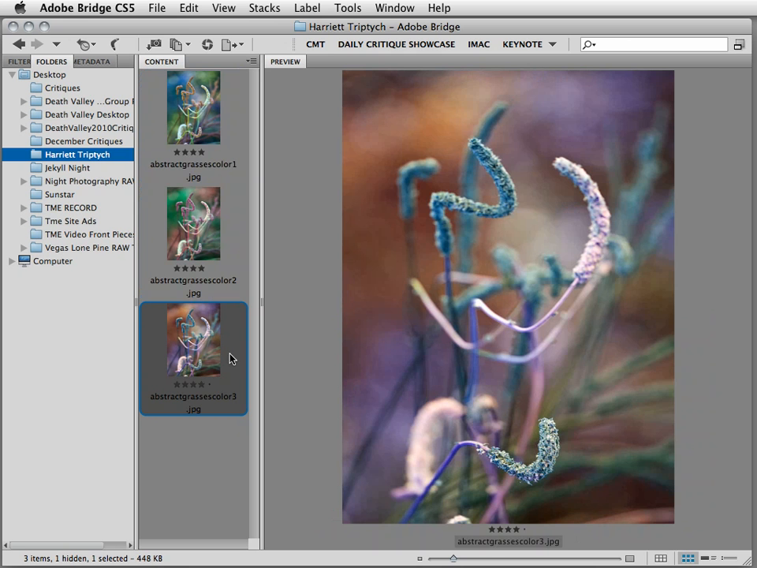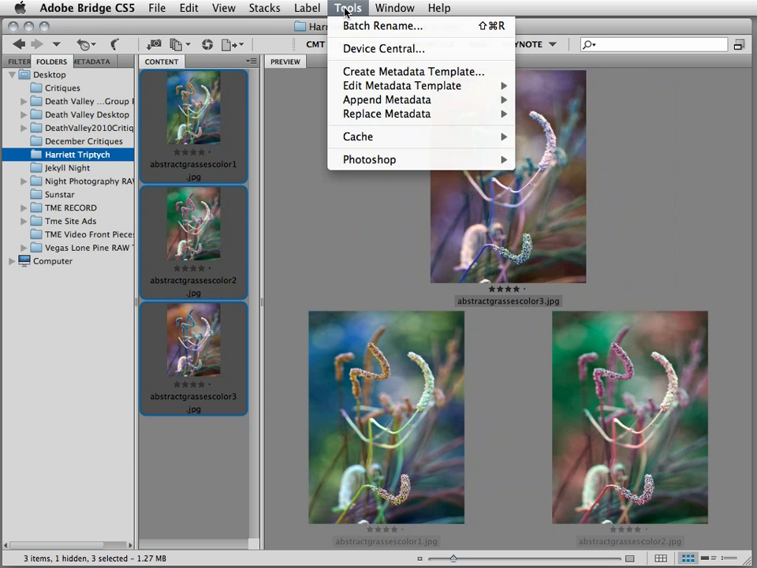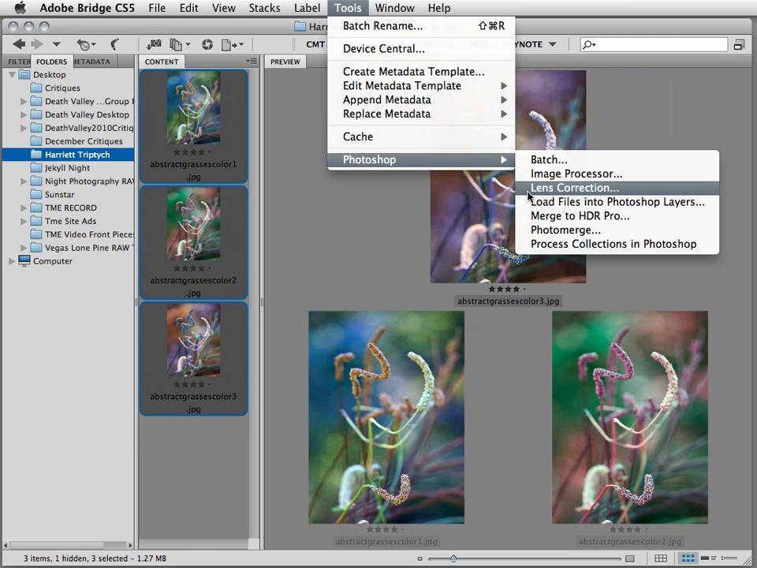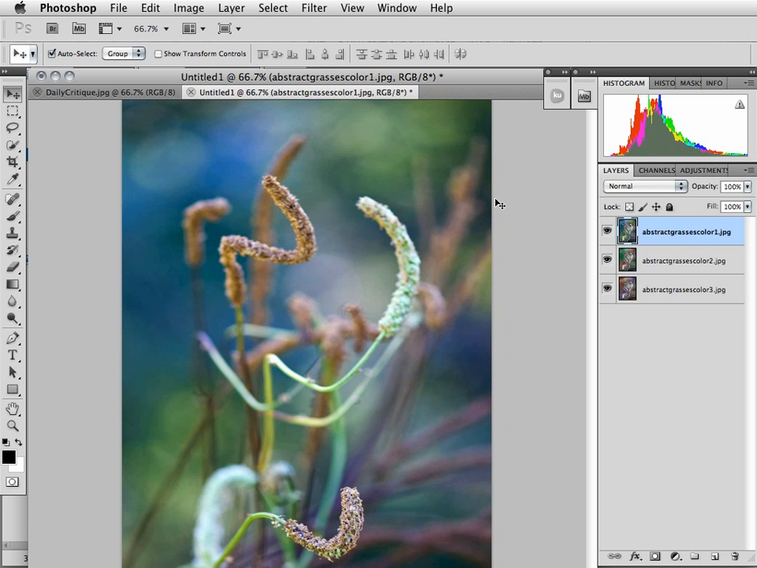When I'm browsing my files that I want to turn into a diptych or triptych or a finished piece that has even more images on one canvas, I want to locate the folder where I have those images, click on one image, and then shift click to the end of the stack of images that I want to put in as layers, so I have all of them selected. And I'm going to go to Tools, Photoshop, Load Files into Photoshop as layers. We're going to see all three of these images now showing up in one file as layers.